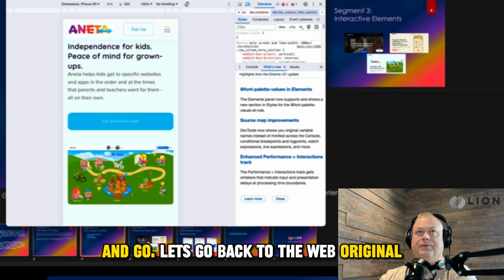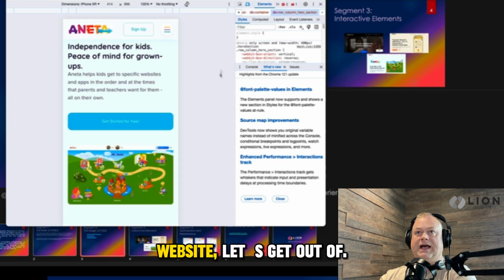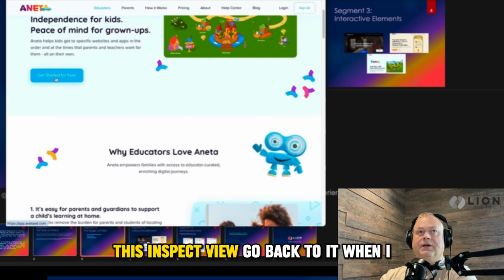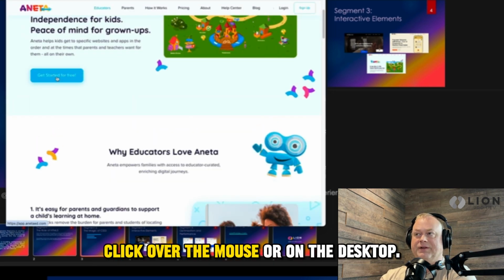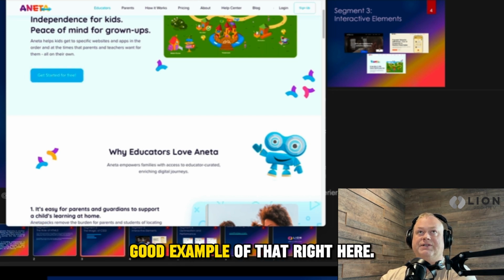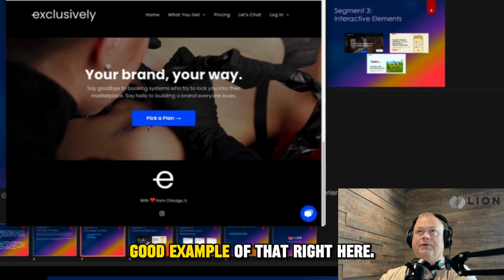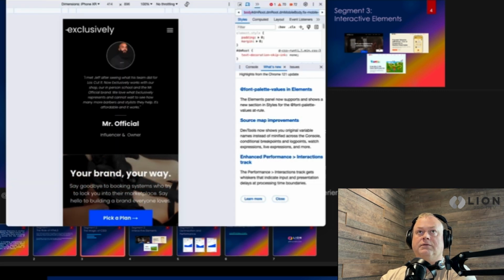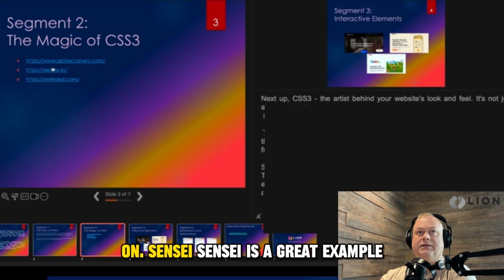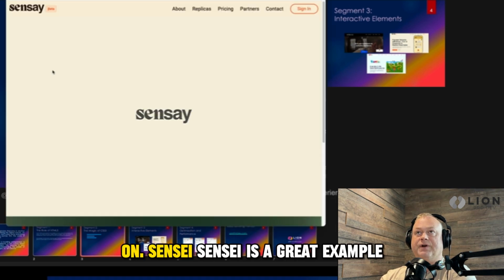Let's go back to the original website. Let's get out of this inspect view and go back to it. When I'm on the desktop and I put my mouse over it, it should change the state. I'm going to show you a good example of that right here. Let me go back and click on Sensei. Sensei is a great example of this.